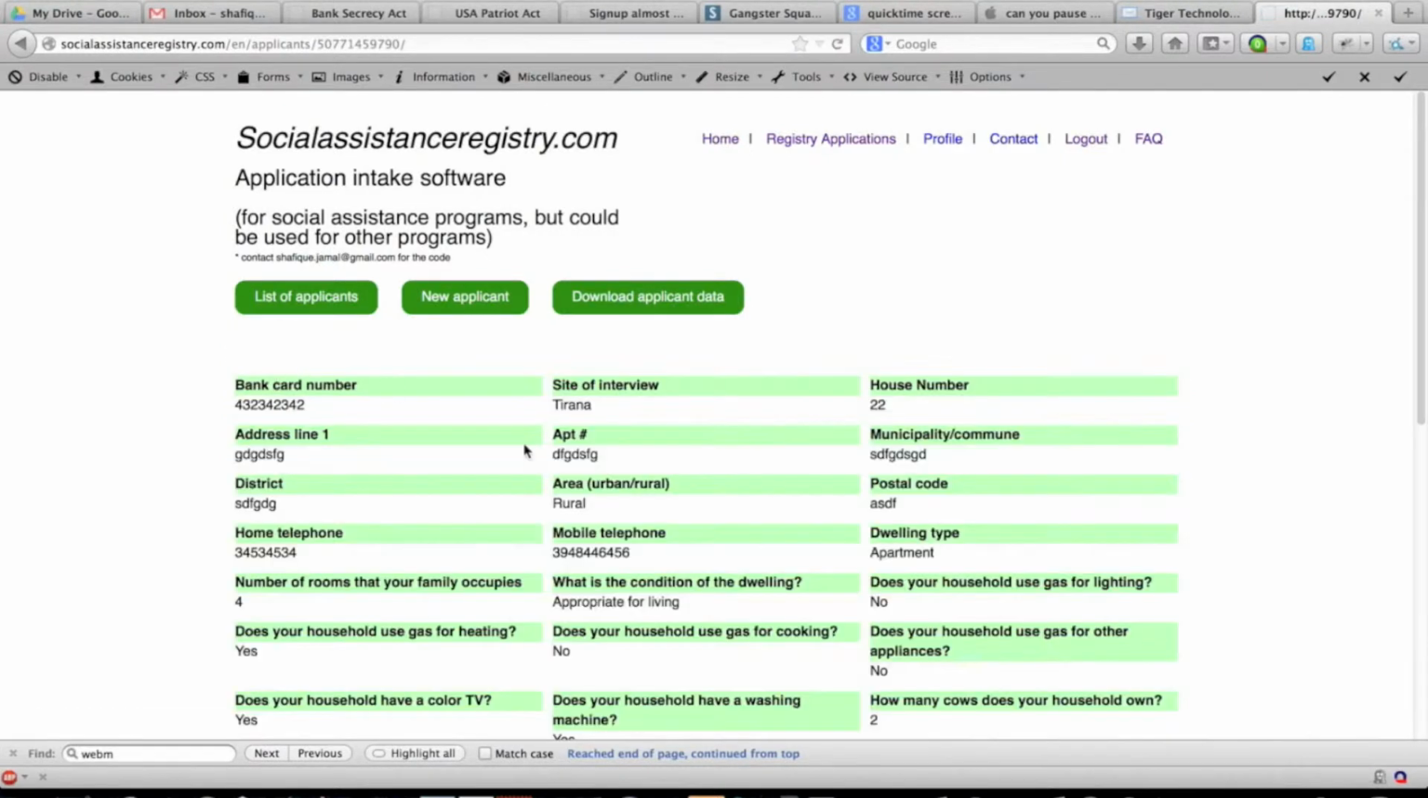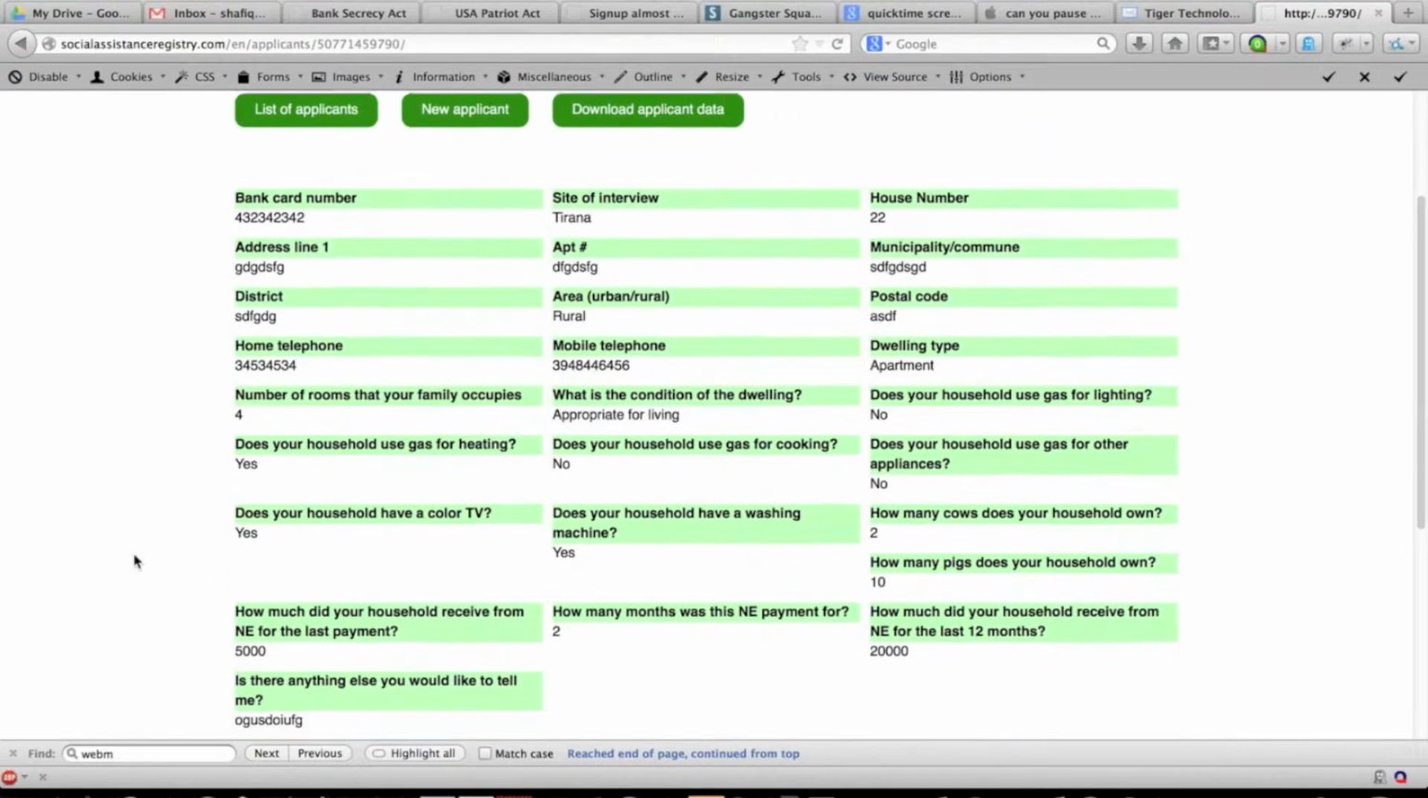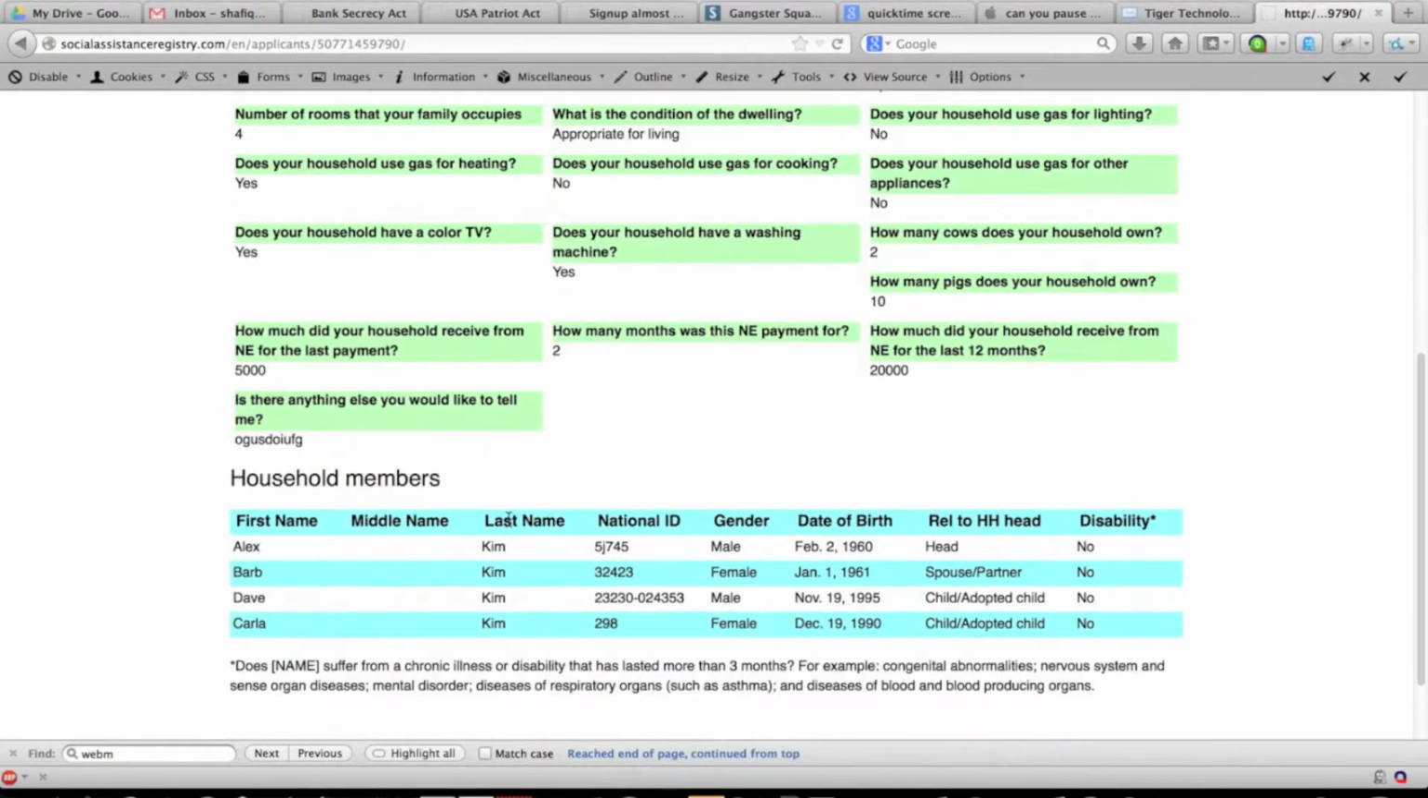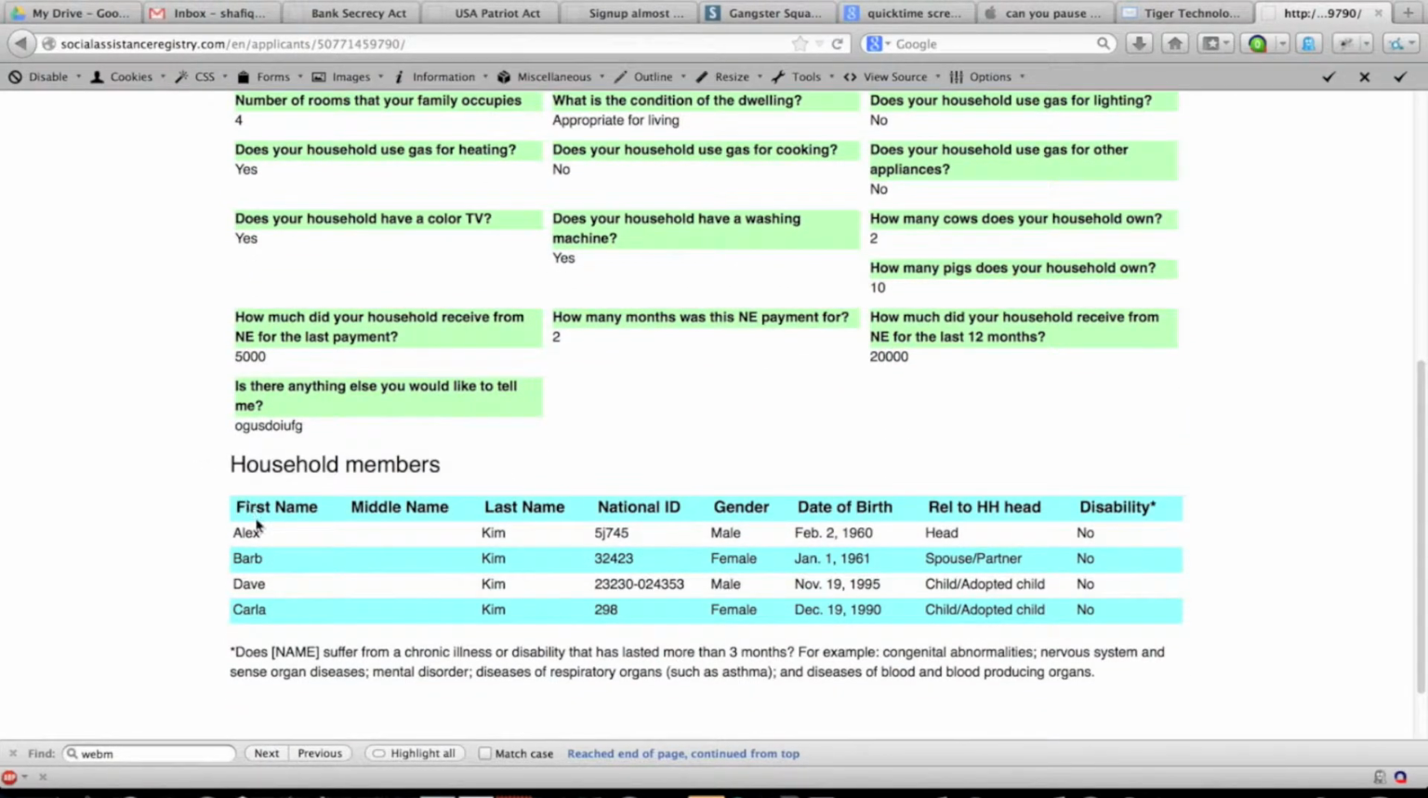This one I entered 4 days ago. And so we have all the fields. Now these you can choose: bank card number, site of the interview, where it was held, house number, street address, the apartment number, municipality, and so on, phone number, dwelling type, is it an apartment or a house, how many rooms, the condition of the dwelling. You could add different fields. You could add roof material, wall material, etc. I just picked a bunch here. And then below here you have the household members. So there's Alex, Barb, David, Charlie, ABC, and the genders, dates of birth, relation to household head, are they disabled.